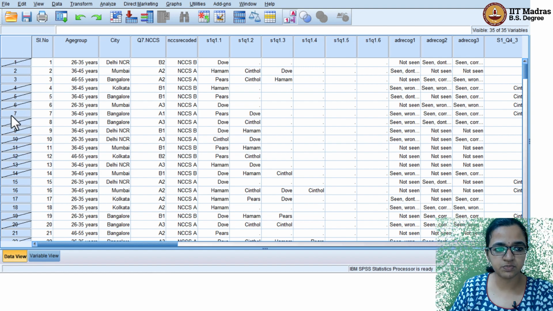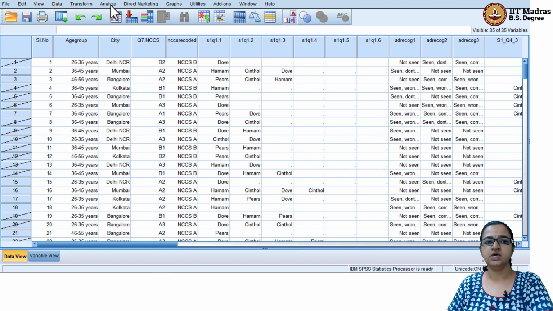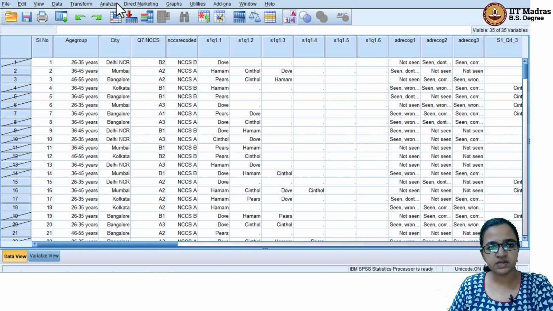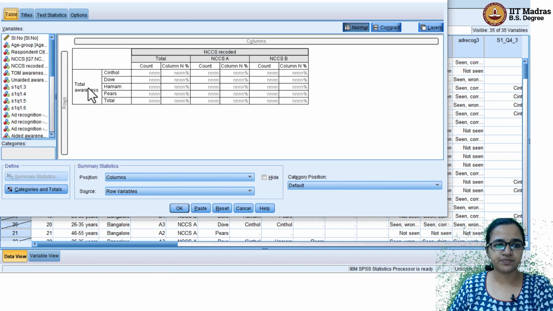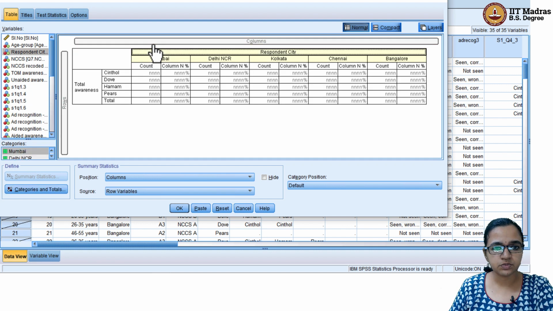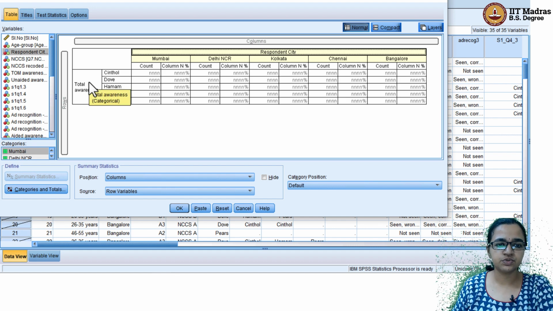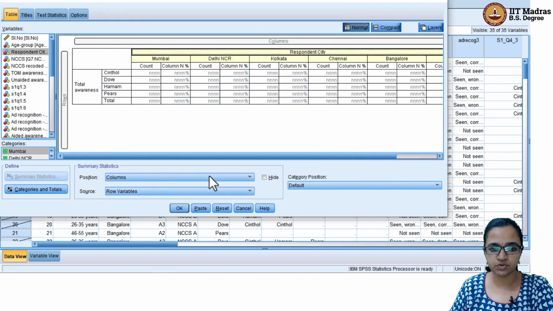Whatever is without being struck off, those are the data points, those are the records that SPSS will take for whatever analysis we are going to perform right now. Okay. So now let's say I want to look at total awareness by city, only for this NCCS, so people who are from A1, A2. How is it different city by city? Okay, this is what I want to do, total awareness.